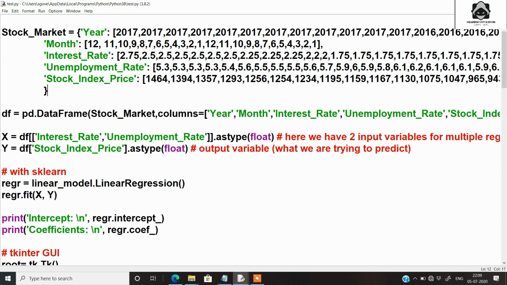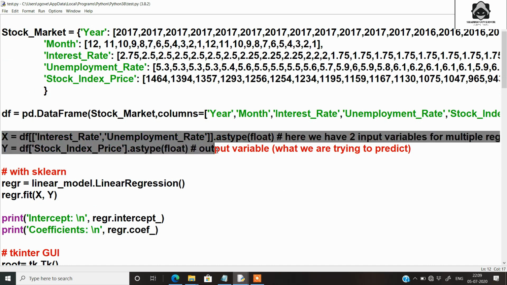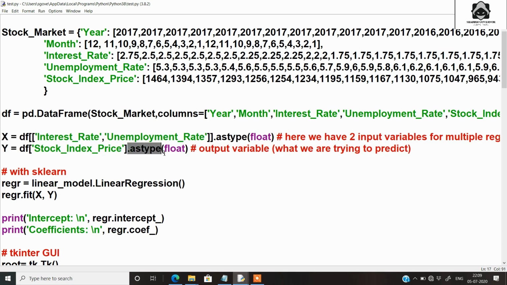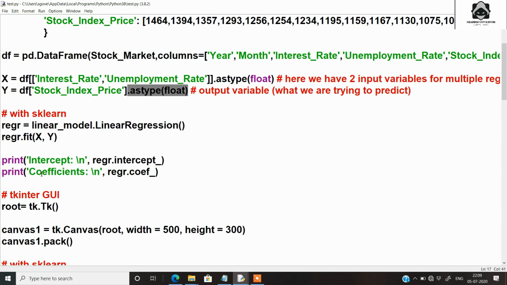We have created the data frame of this data, then we separated it into features and target, and we change the type of the features and target to float, so that if there are strings or any other kind of values in the target and the features, they will be converted to float. Then from sklearn we import the linear regression module, create an object, and fit the data on it, and we print the intercept and the coefficient of the model.